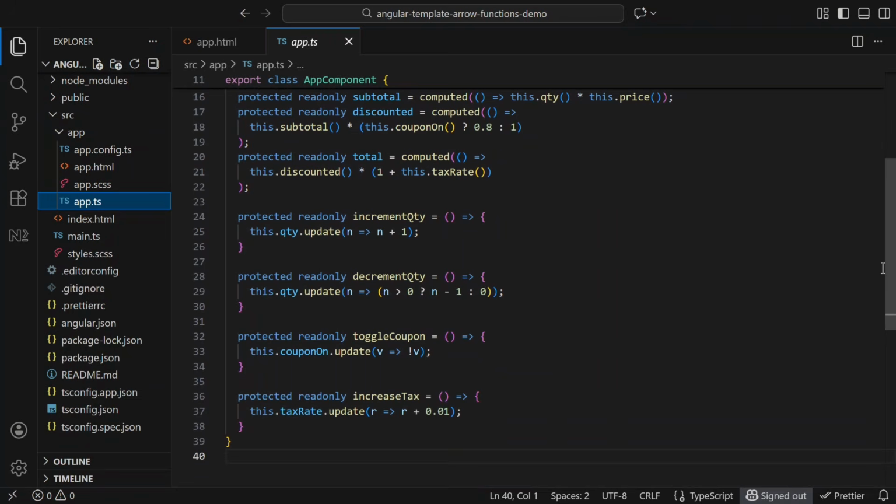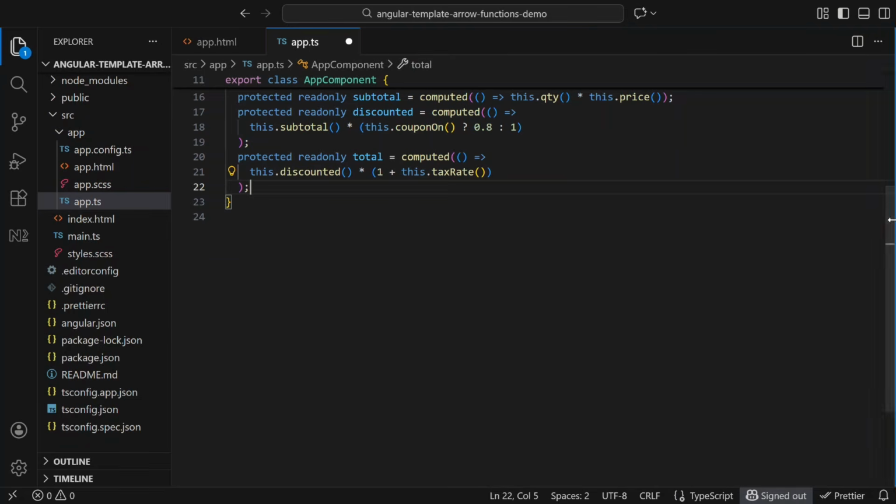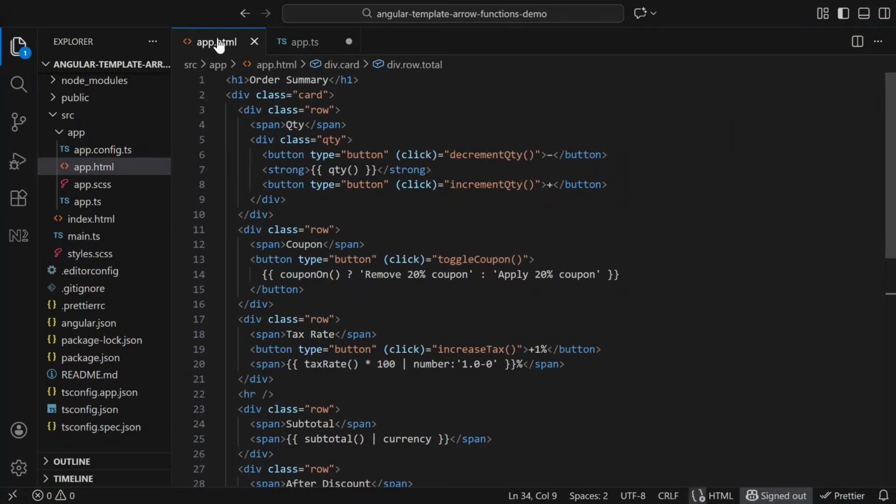So let's modernize this. First, I'm going to delete all of these wrapper functions since they're not needed anymore. Now let's switch back to the HTML. We'll start with the decrement button. Instead of the old function, I'm going to add the signal.update method right here in the template. We're passing a function to the update method, and that function receives the previous value. That's what n is. It's the current quantity, and we're returning the new value. Now, let's do the increment button. That's it. No wrapper method needed.